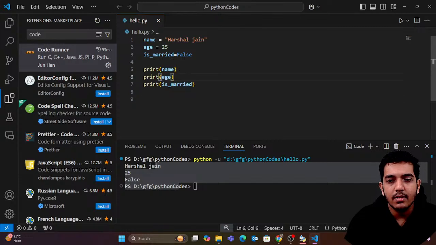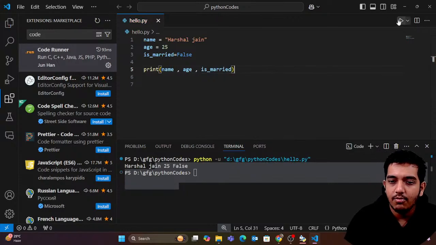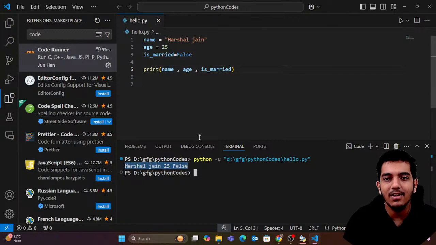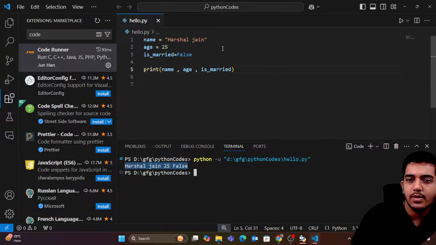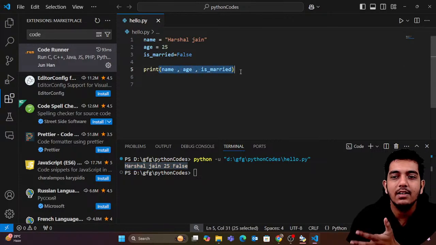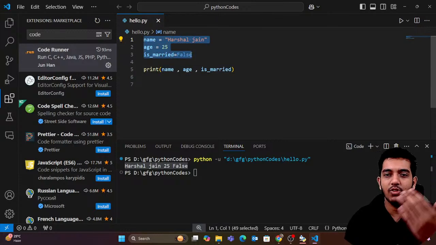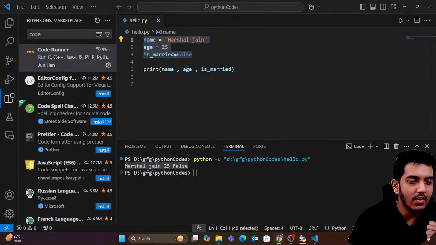Suppose what if I want to print them in one single line? Can I do this? If I give a comma, and again a comma, and I save this and run this, you can see, yes, definitely we can print it like this. This is a Python basic syntax which you must know about. You can print multiple things in a single line. These are variables which are containing values like string, number, and Boolean, right? That's it. Now let's continue.